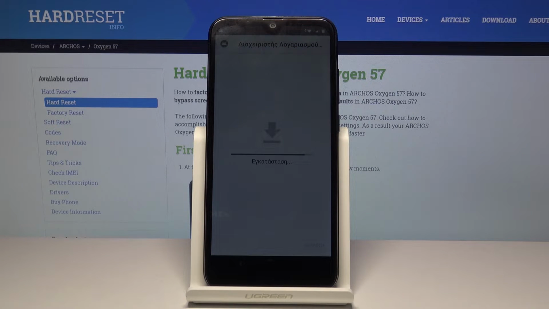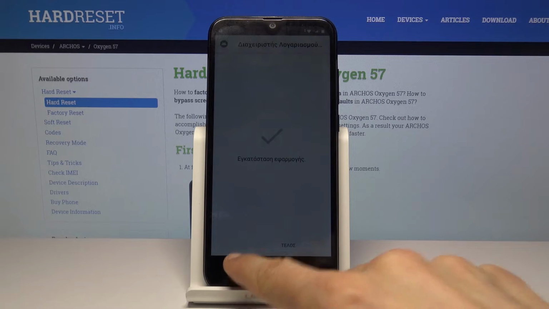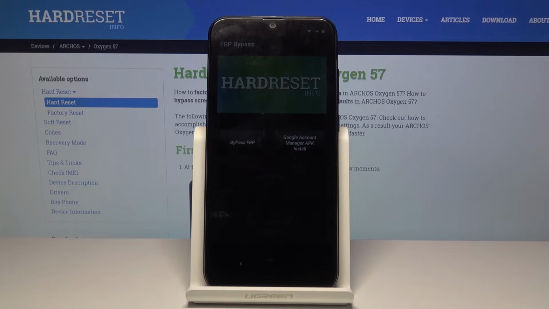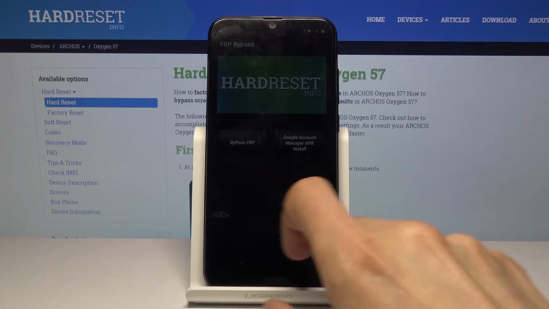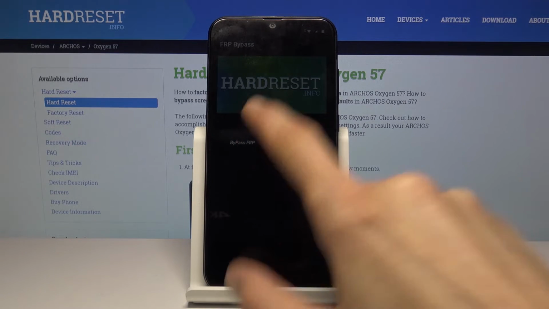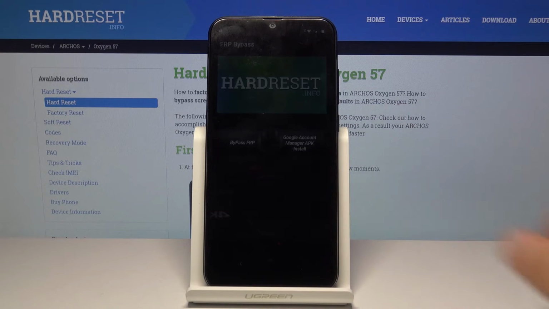But this time we don't want to open it. We just want to go back to the app. So once it's finished installing, like it is right now, just tap on the back button and we're back in the FRP bypass app. So from here, choose now the bypass FRP and select browser sign in.